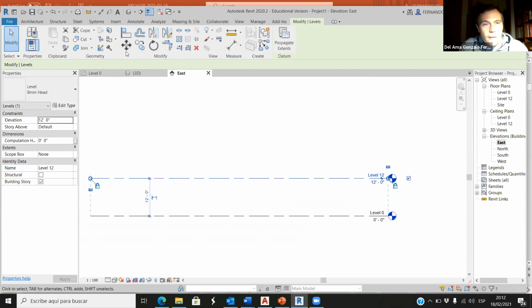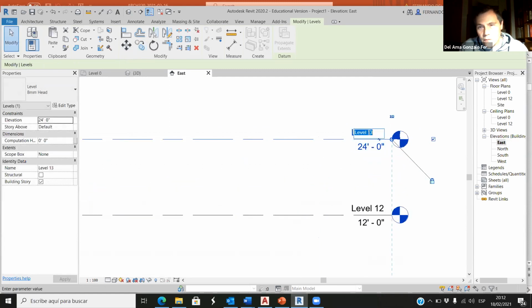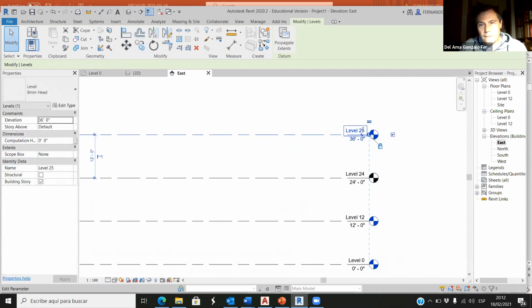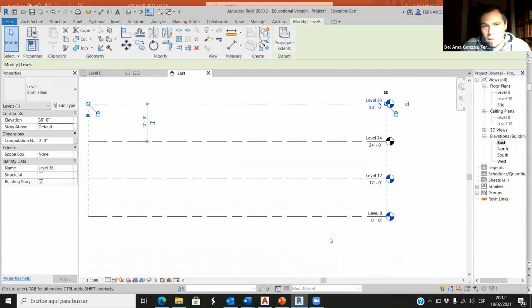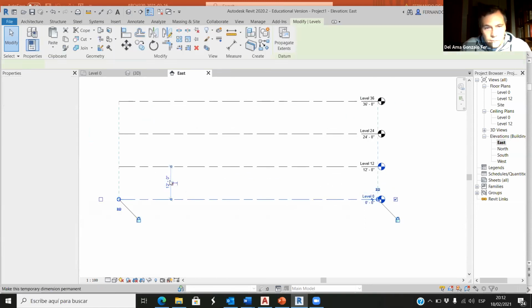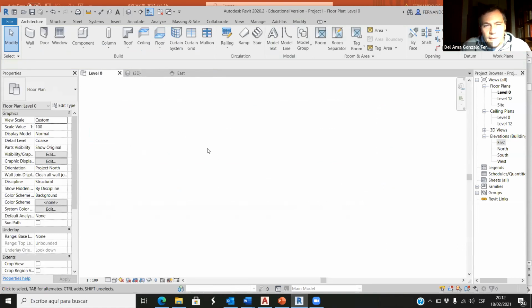And now we can copy this. That would be level 24. And level 36. Okay, so there will be 4 levels because there will be 4 floors in our, well, 3 floors and finally the roof in our building. Okay, and each level is 12 feet. So let's work with level 0.